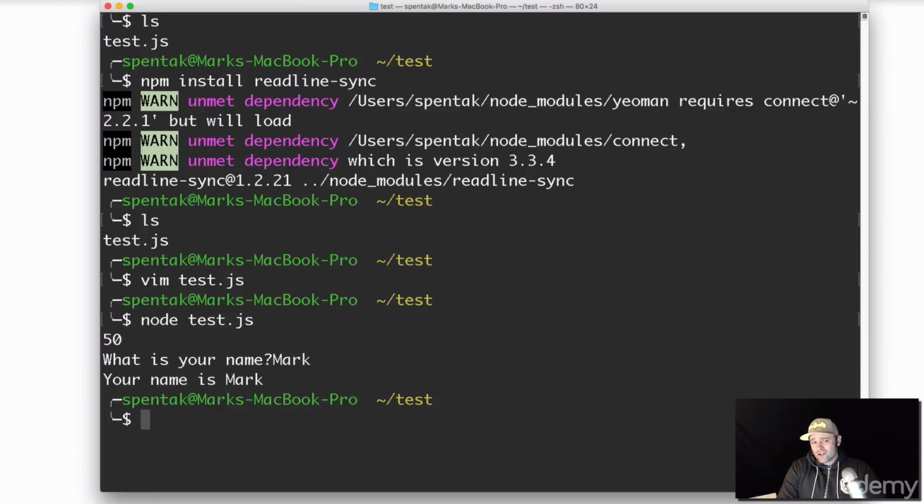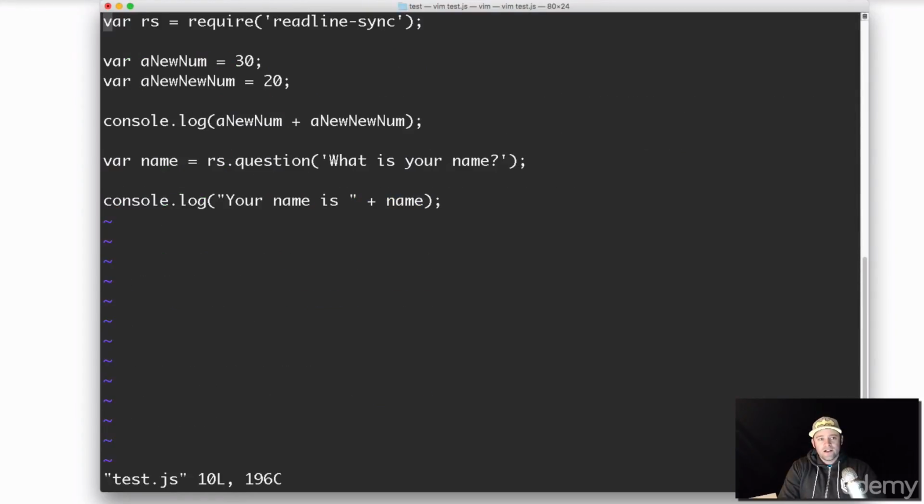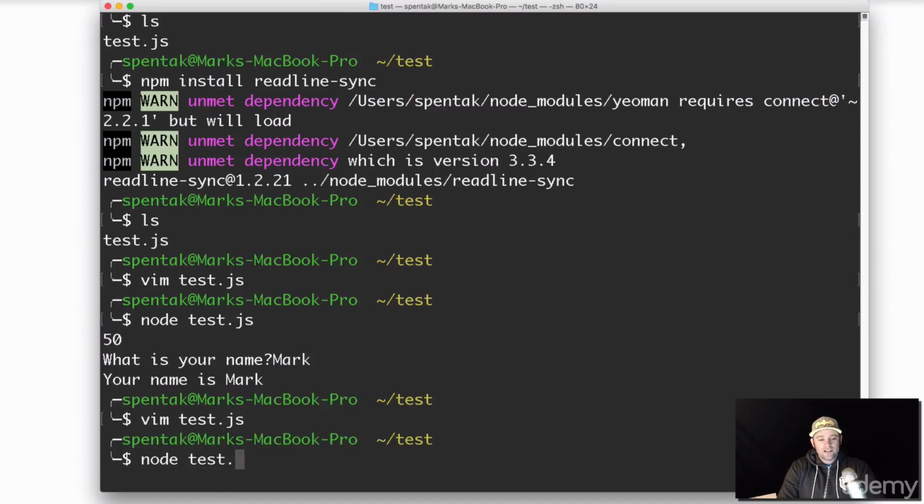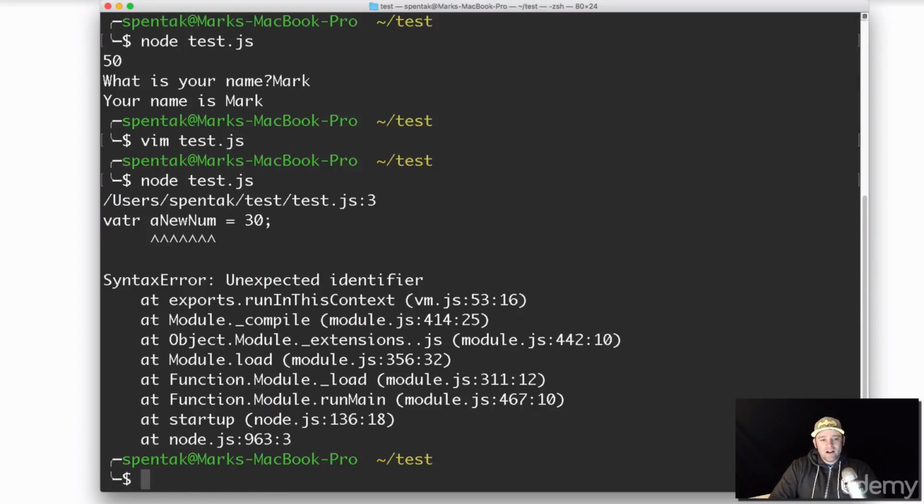One more thing I wanted to show you is what an error looks like. So I'm going to say vim test.js, and let's just do something silly. We're going to say vatter, okay? And then say node test.js. Syntax error, unexpected identifier, and it even shows you where the error is. So that's one quick way to find errors and problems.